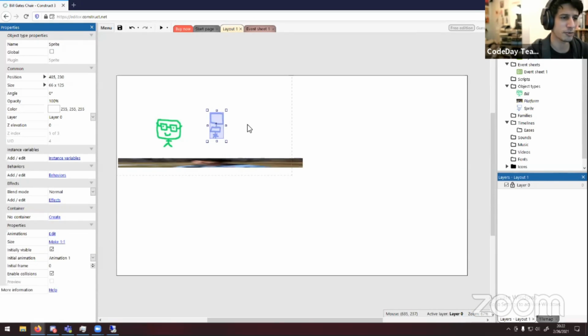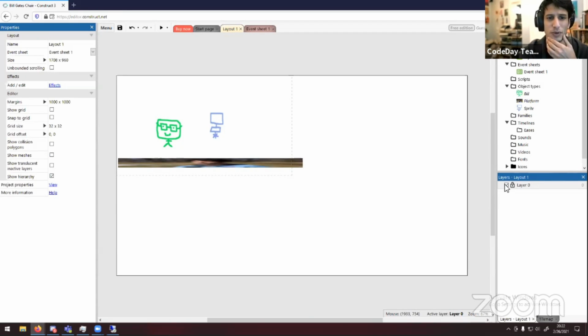But the other way is, if you're familiar with Photoshop, which I think a lot of people who are artists are, you can actually add layers here and you can move things between layers. So if you're someone who's used Photoshop before, that might be a little bit more intuitive to you, having different layers.